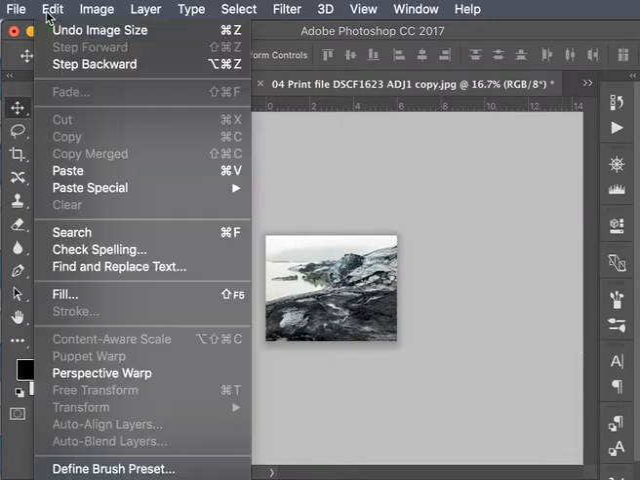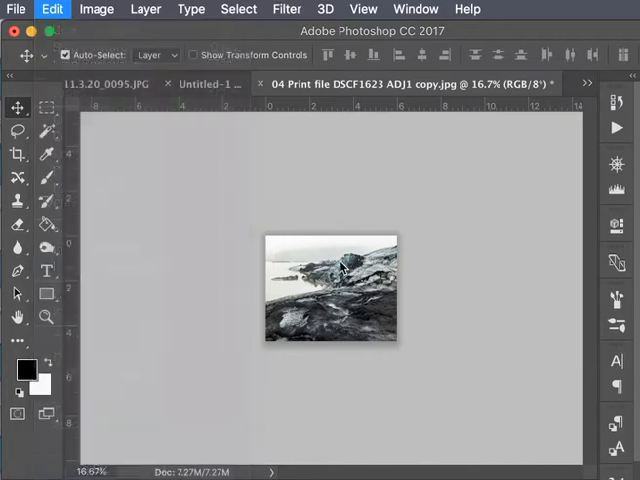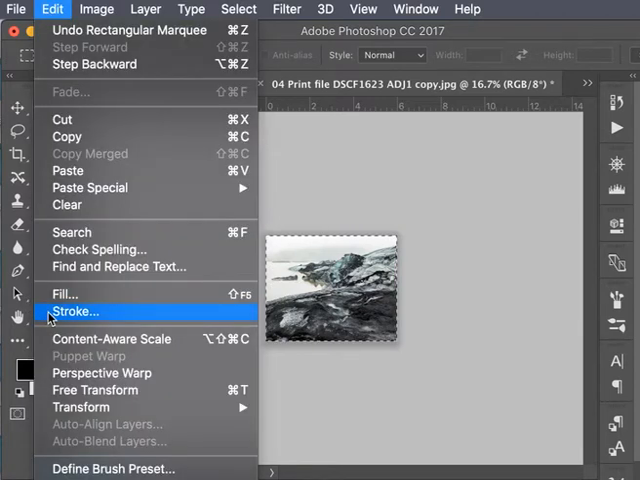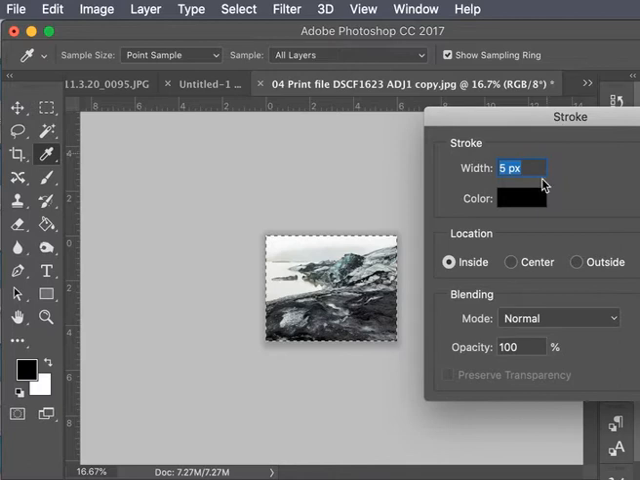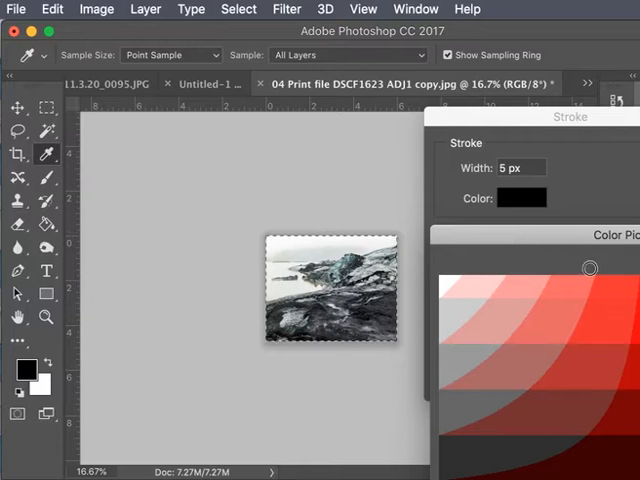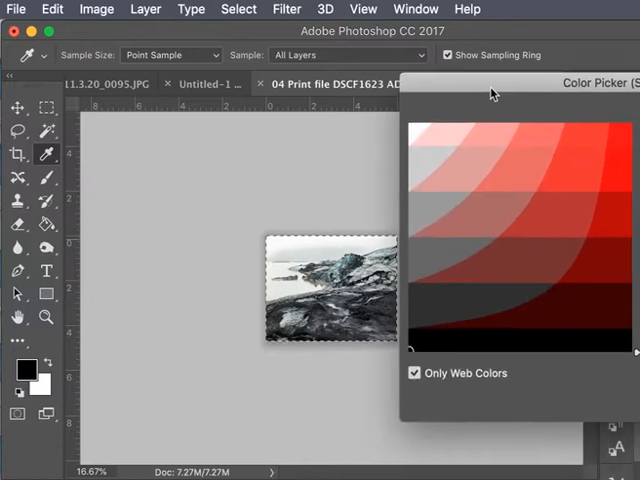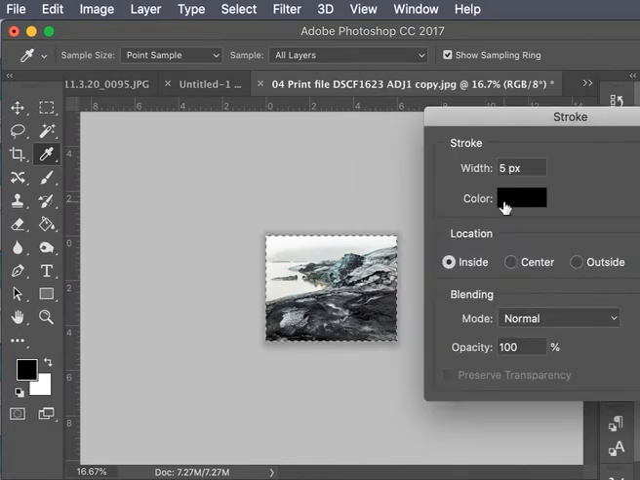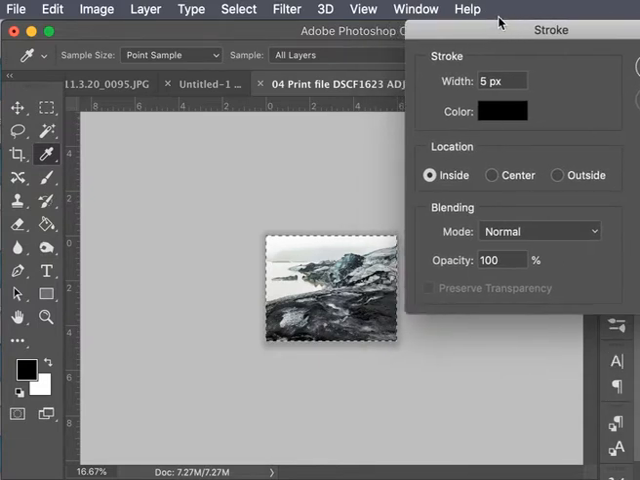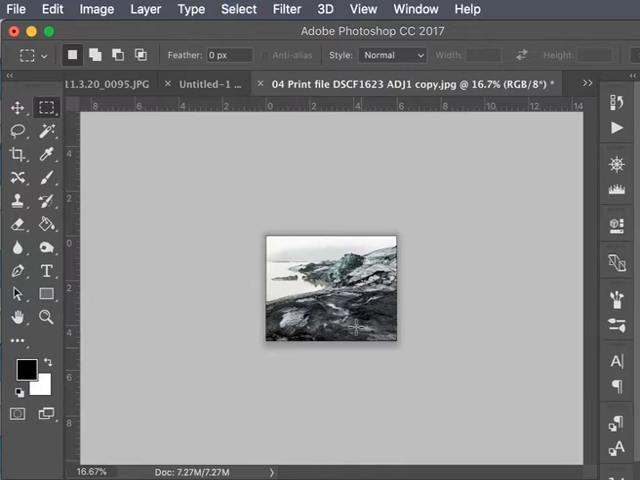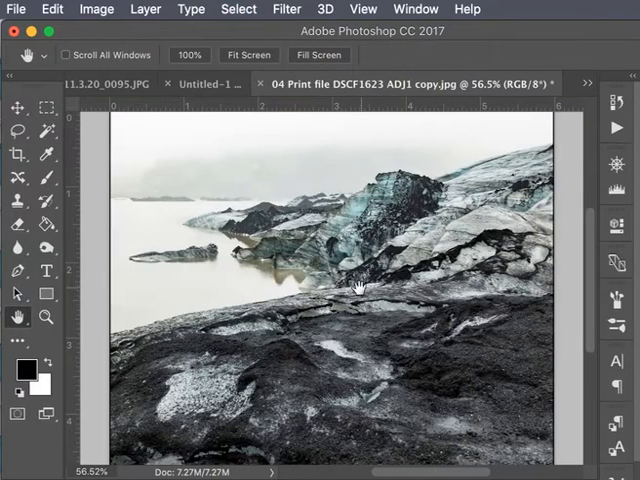I'm going to add a stroke. Edit, Stroke, but let's put my marching ants on there first of all. Edit, Stroke, and for this size image, 5 pixels. If I click on the color box there, my color picker tool is going to open up, and I've got my web only colors selected here. I can select black, hit OK, and that's going to give me the color for this stroke. It's 5 pixels, and I'm going to locate it on the inside. With that, I can hit OK, and I've now got a stroke around my photograph.